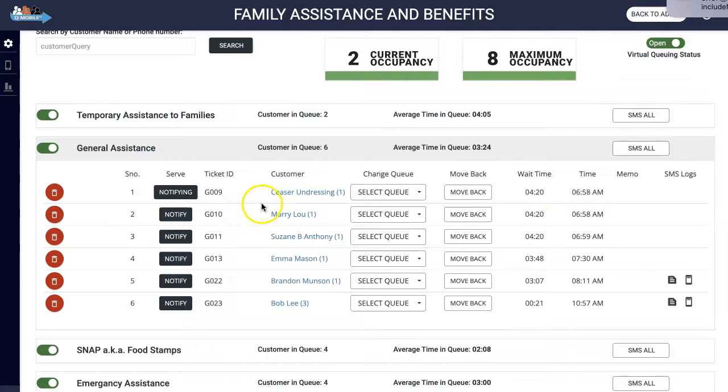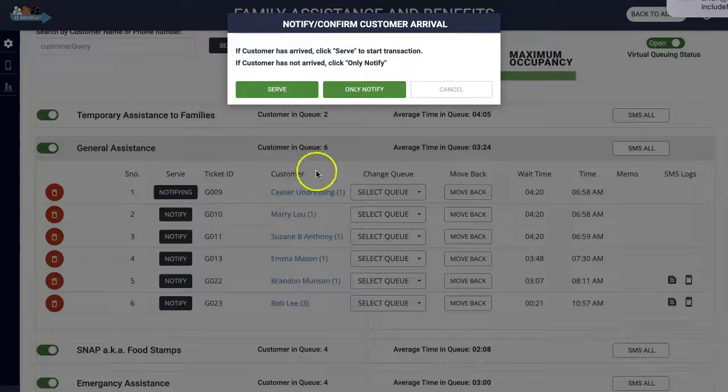Once Caesar shows up, what we want to do here is click notify again. We use notify to alert the customer. But once they show up, we want to click serve because that will start the transaction clock. So we want to record transactions and how long they take in particular queues. That way you can review your performance.